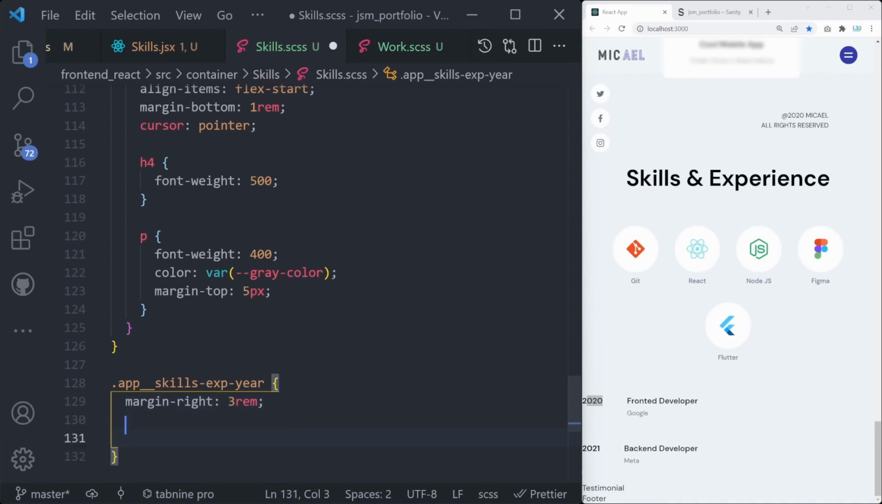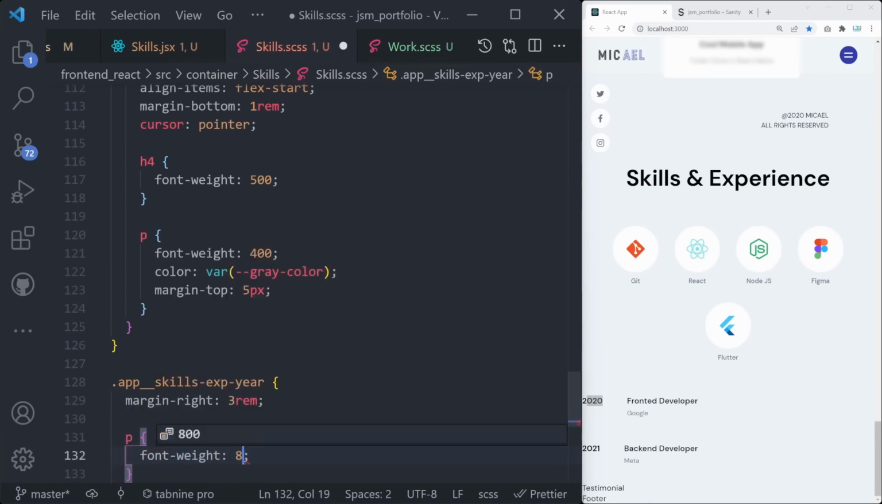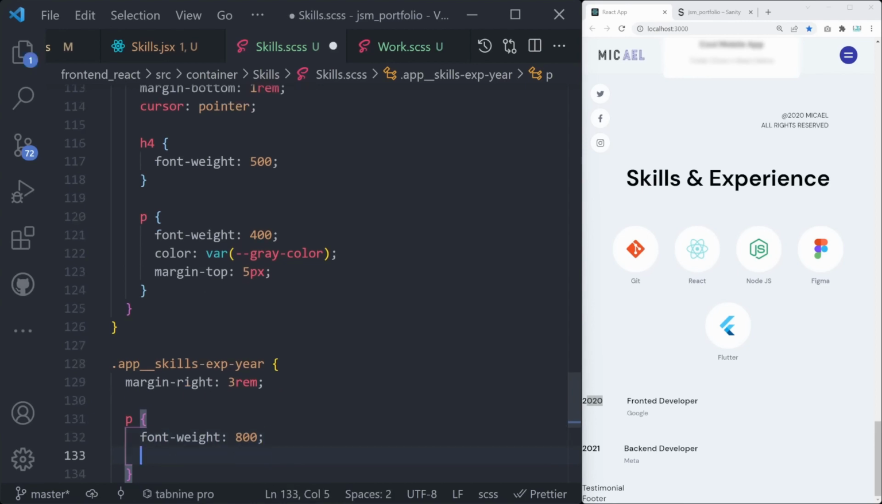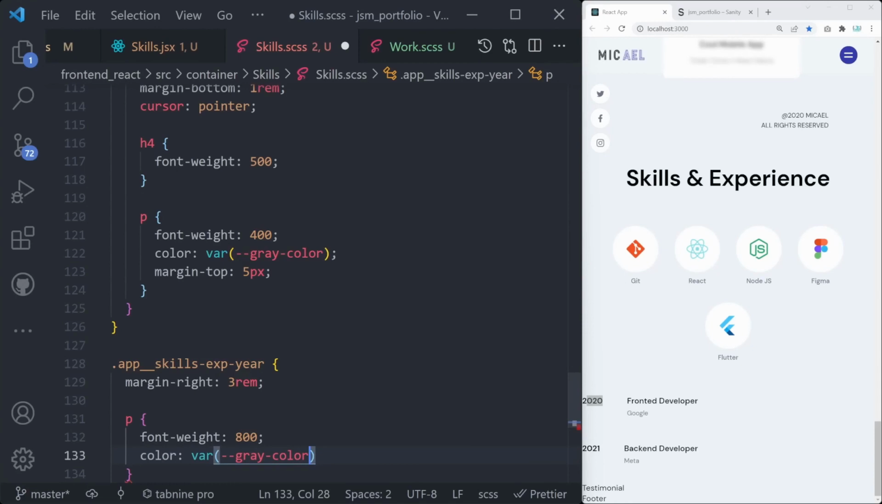And finally, let's target the P tag inside of it. Give it a font weight of 800 to make it bold, as well as the color is equal to var, not gray color, but rather secondary color. Now it has that bluish color.